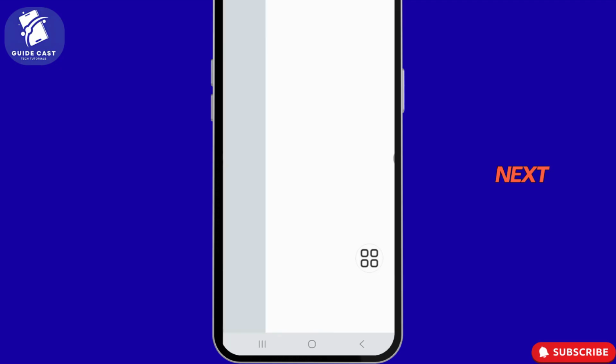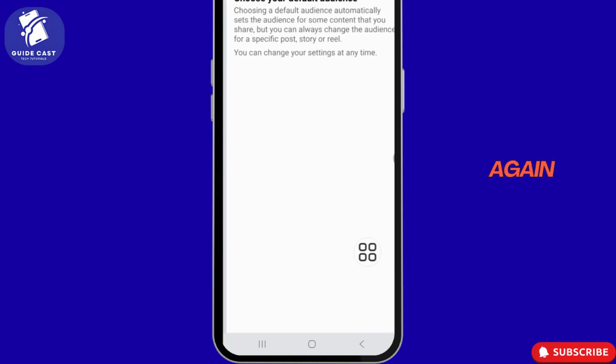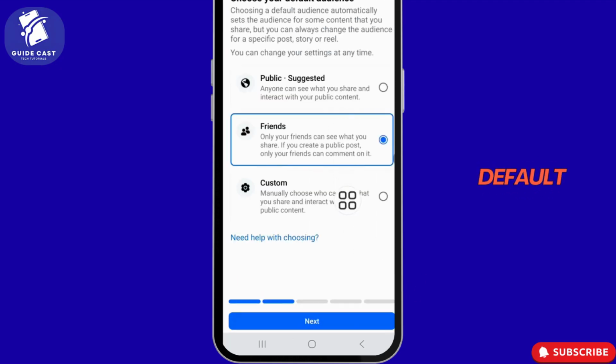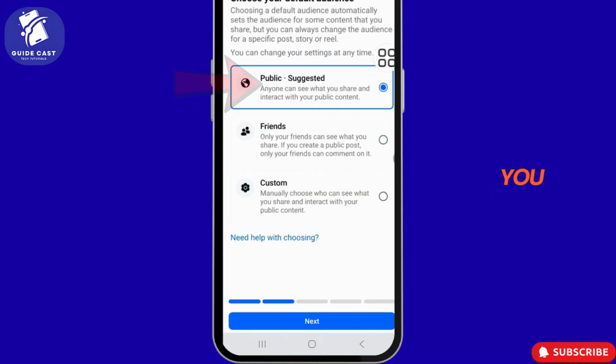Now, you want to tap on Next. Here, tap on Next again. Now choose your default audience. You can select public, you can select friends or custom, then tap on next.